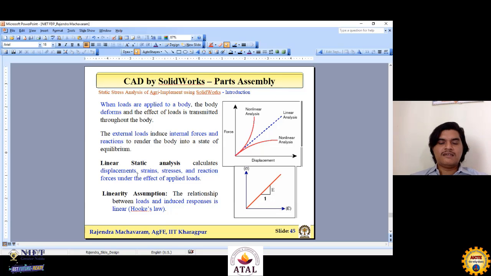In the SolidWorks software, the option available for static analysis is the linear static analysis. Using this linear static analysis, we can calculate the displacements, strains, stresses, and also reaction forces. And finally, we can get the plots of our factor of safety.